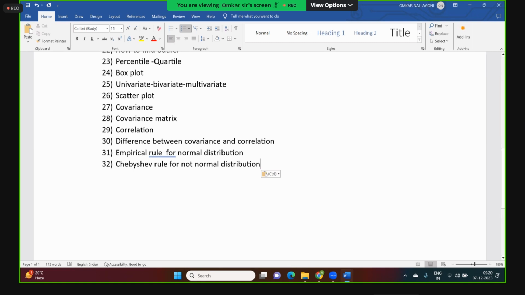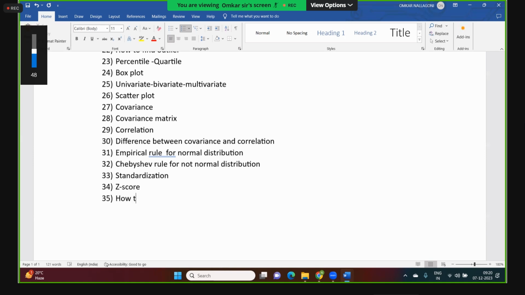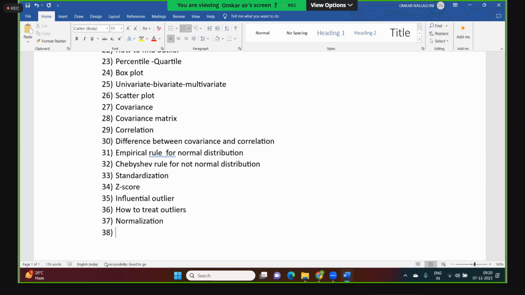So we covered standardization in the last class. In standardization, we learned about Z-score, and then how to treat outliers, including influential outliers. We also learned about normalization and the min-max scaler. Okay, good. These are our statistics part 1, EDA part 1.